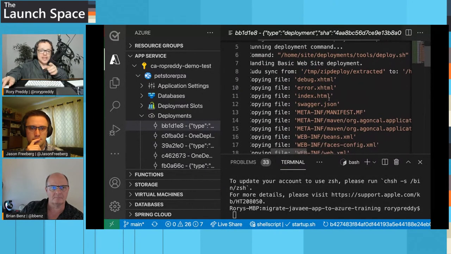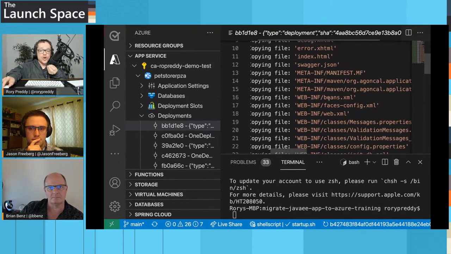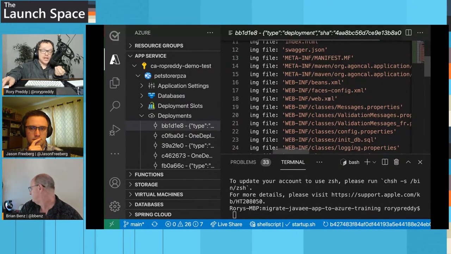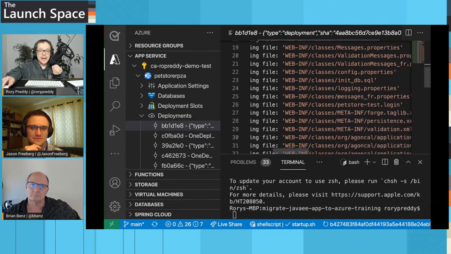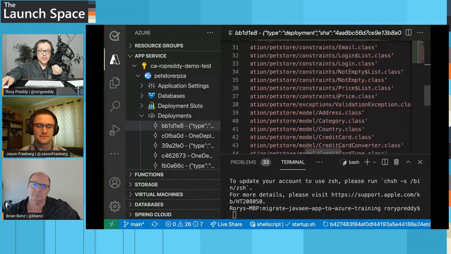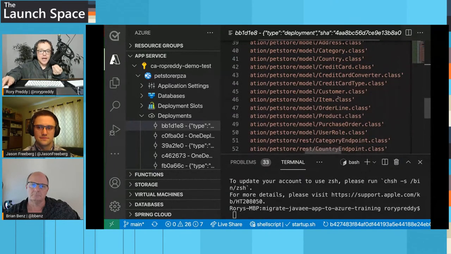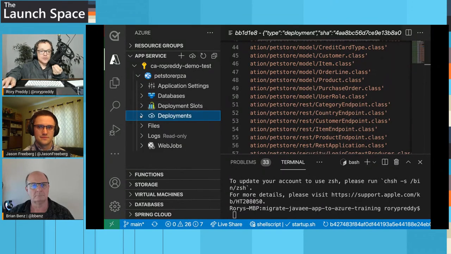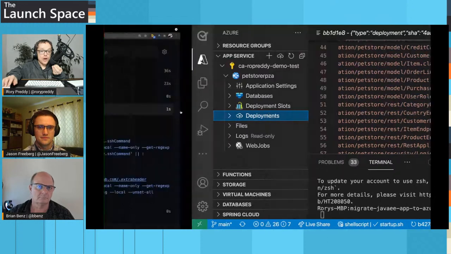And then once it extracts that, it extracts all of the files that we're going to actually use for our application. If you're familiar with JSF, you'll notice there's the beans.xml, faces configs for Java Server Faces, and all of the classes, also the applications there to manage our little pet store application. So let's go back into the action and see where we are here.